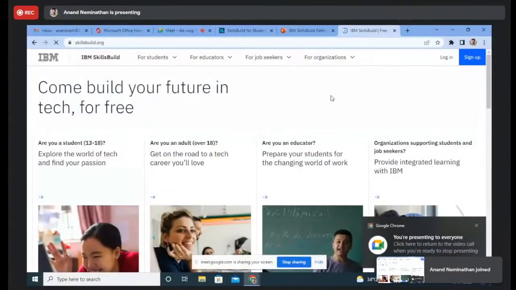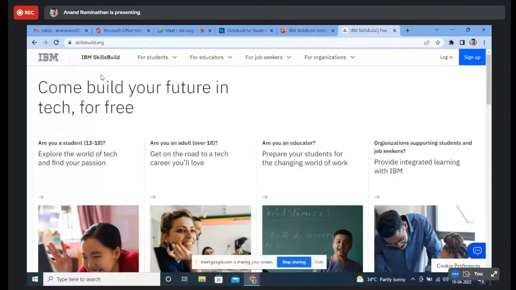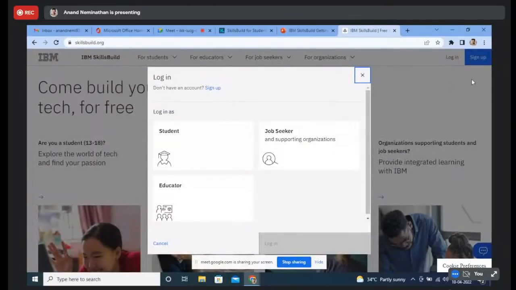So this is the platform, IBM SkillsBuild. You can just type IBM SkillsBuild, and the very first thing in your search will be the IBM SkillsBuild platform. It's skillsbuild.org. This is the main page, and you can just click on login. If you haven't registered, you can sign up and register. You can log in as a student or an educator. The student login is for the students and the educator login is for the teachers. Okay, so I'm just logging in.